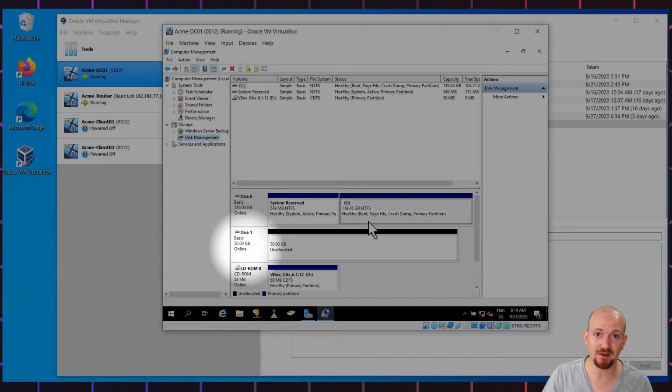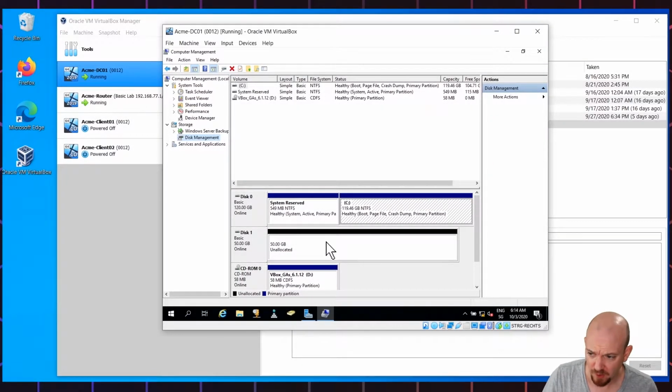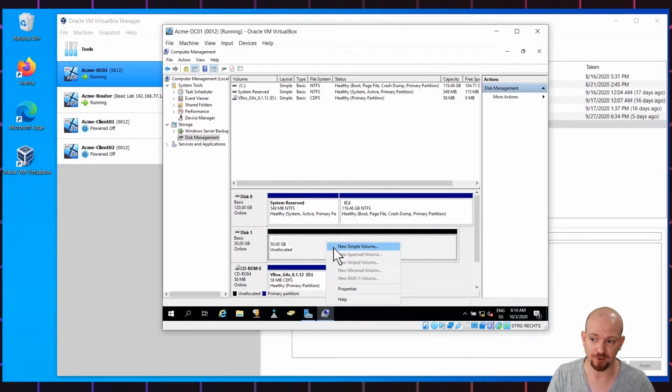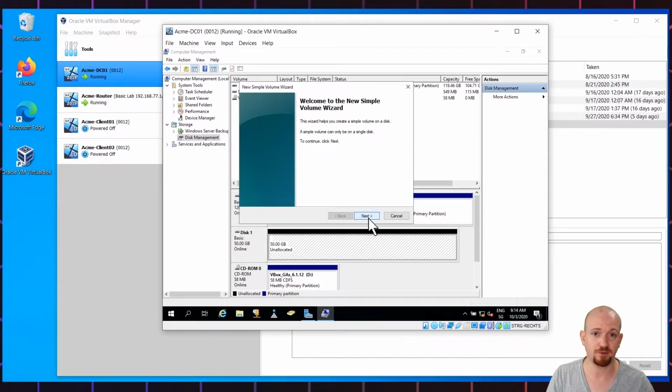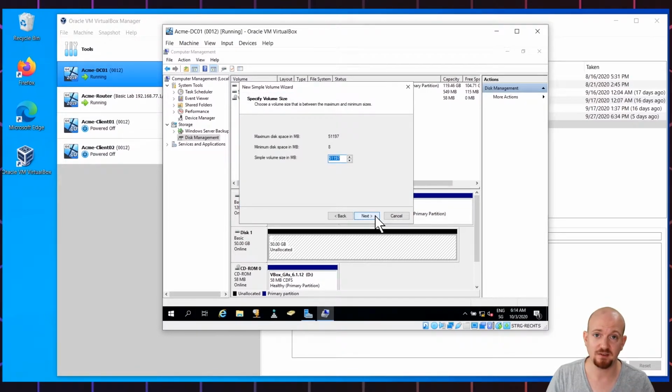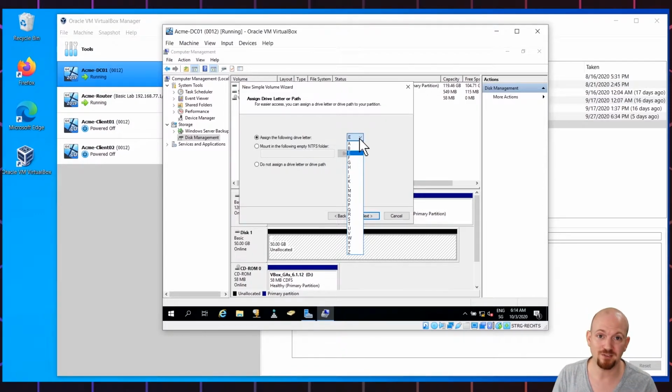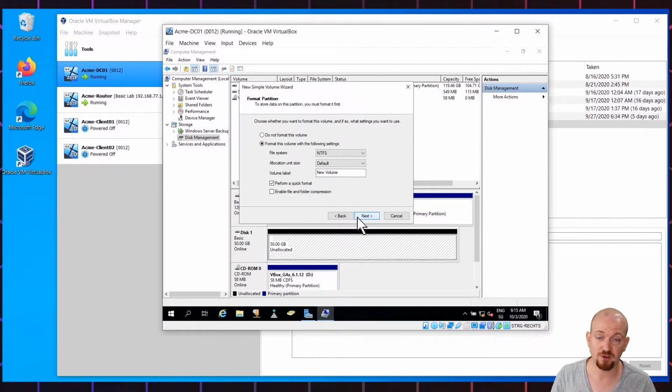To do that, right-click on the newly created disk and select New Simple Volume. Click Next on the first page of the wizard and initialize it with the full size of this disk, which is approximately 50 gigabytes. Click Next and you can choose a drive letter here. The drive letter is the letter of the alphabet you see in Windows to access the disk's file system. We keep it at drive E and select Next. And on the next page, you can choose what kind of file system you want on this disk. There are 3 options available to you.